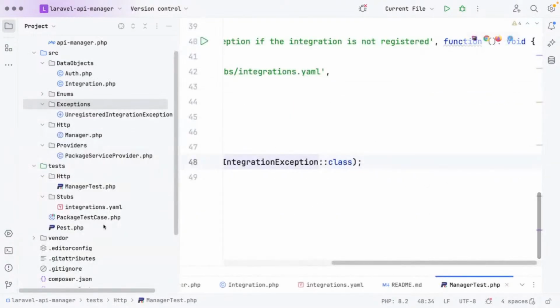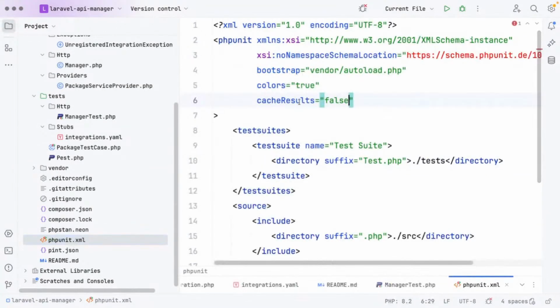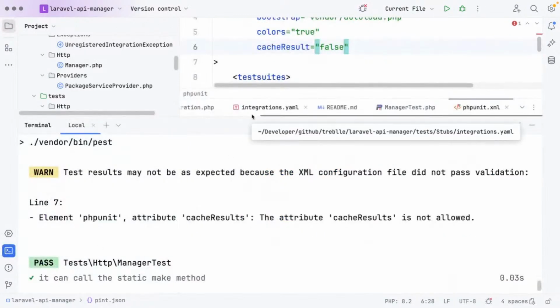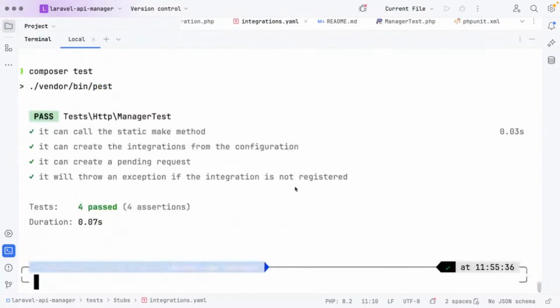Cache results. Okay, so it's complaining about this. Maybe it's that. Let's try again. Not complaining this time. Perfect.